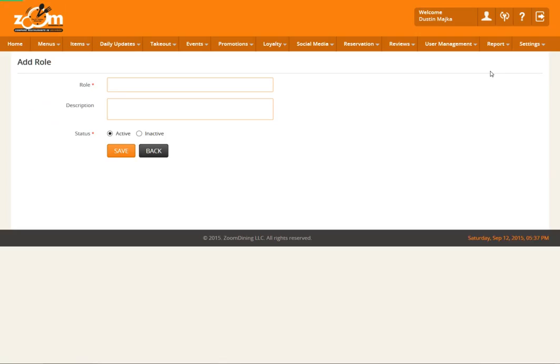You will see three sections: Role, Description, and Status. The role will be the name of the employee's job, like bartender or hostess. The description should be a general overview of the jobs within the program. Let's make a role for front of house manager. In the section titled Role, type in FOH Manager.